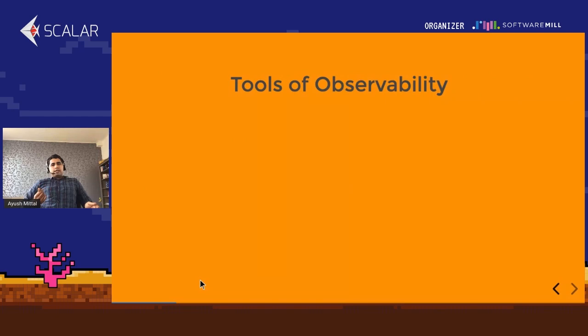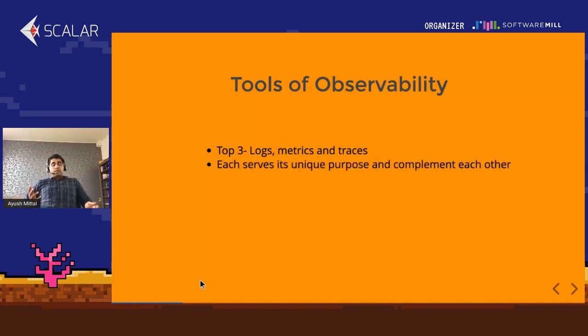So the next topic is, how do we make our systems observable? There are various design processes, different thoughts. The consensus is there are top 3 tools that you can use. 2 of them are fairly common: logs, metrics, and the third one is traces. Each one of them has its own purpose. It has its own pros, and some of them also have their cons. They all serve their unique purpose, and they sometimes complement each other.